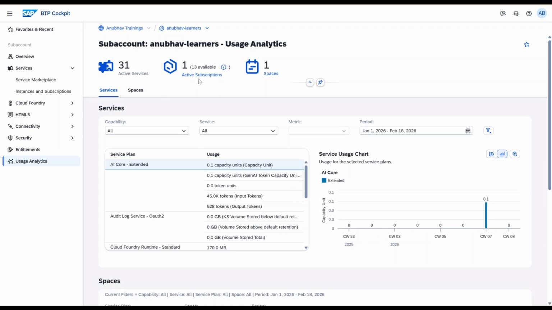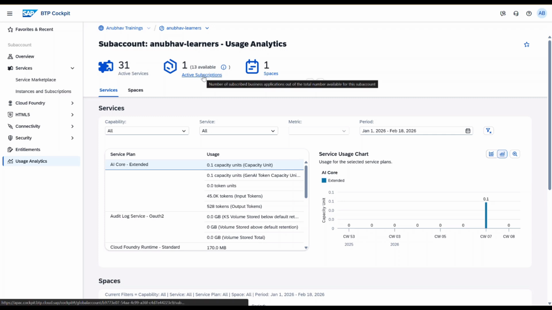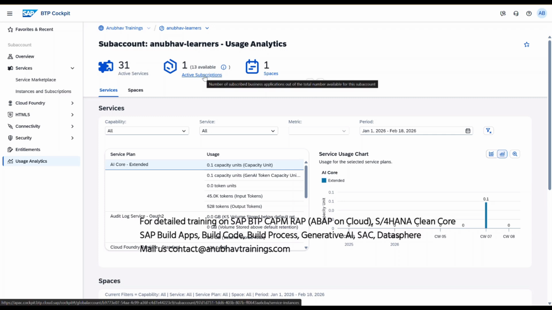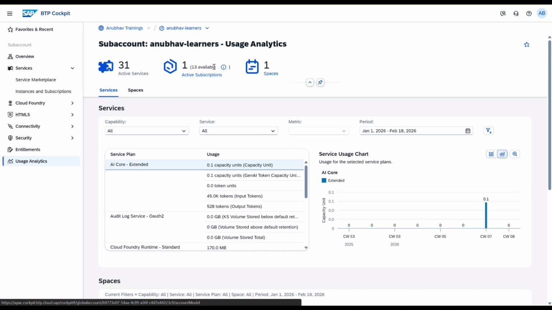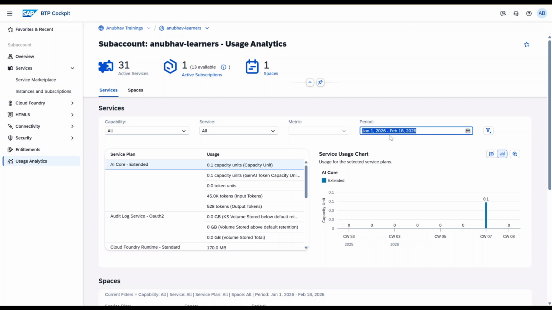First, 31 active services. This shows you have 31 different services currently running in your account. Second, 3 active subscriptions with 12 available. This tells you which application subscriptions are being used versus what's available to you. Third, 1 space, indicating you have 1 Cloud Foundry space configured. The date range shown here is January 1st to February 18th, 2026. Always check your time period to ensure you're analyzing the right data.